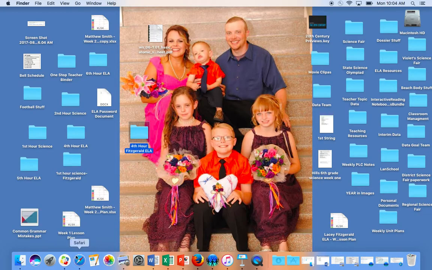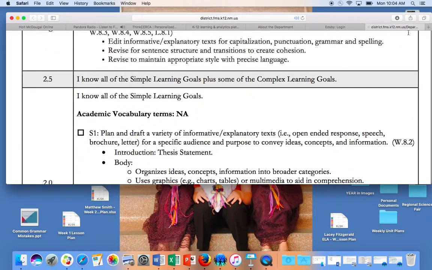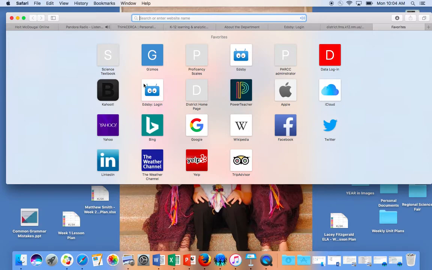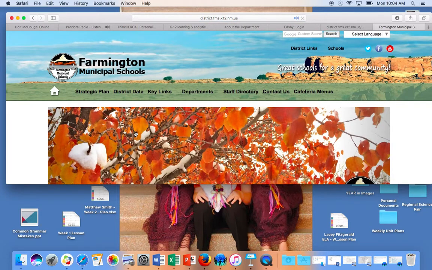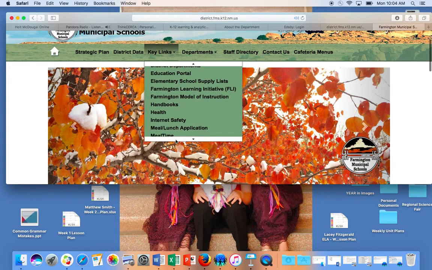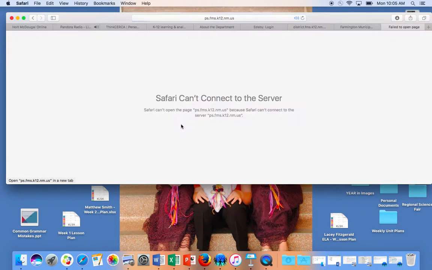Okay, now we're going to open up the internet to the district homepage. It should automatically go to the district homepage. Of course, mine didn't because I've been browsing all morning. But it should default to districtfmsk12.nm.us. Now this is important. First key link I want you to put in there is PowerSchool login.